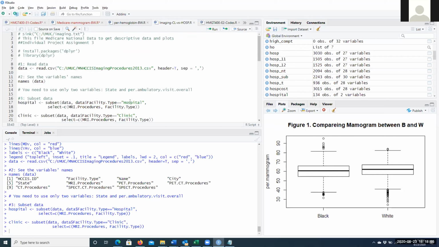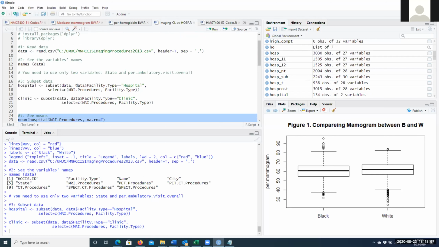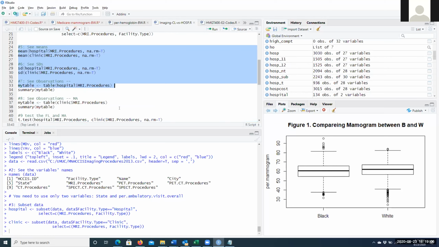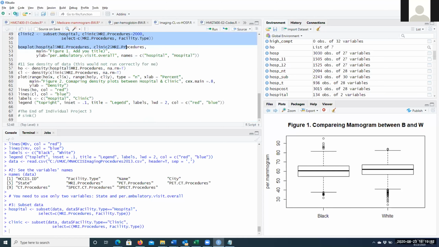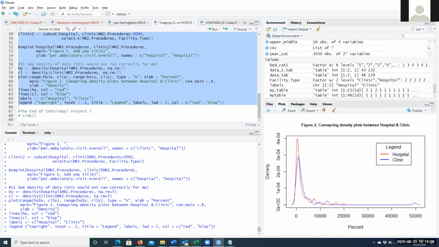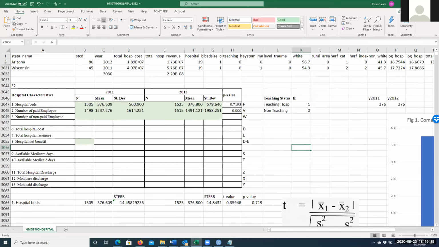If you are comparing these two data sets, you should use a subset data. I don't expect you to write the codes, but the codes are comparing Medicare MRI between clinic and hospital, and then we put the numbers for you. And it's very easy to go. Everything is here. And let's go back to the Excel.